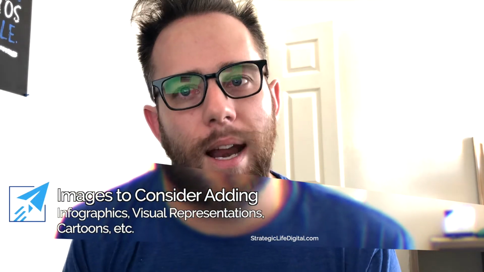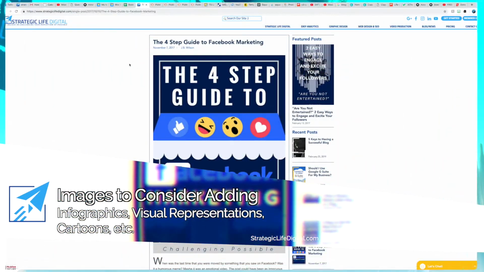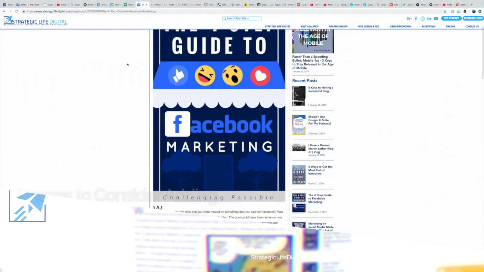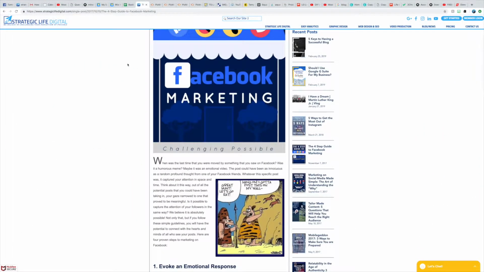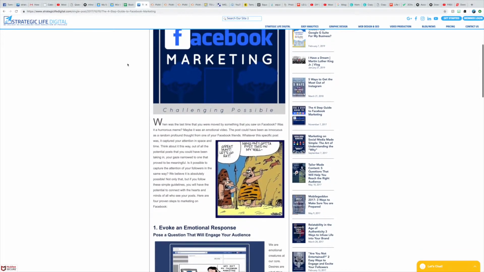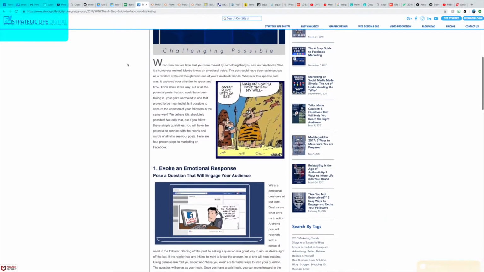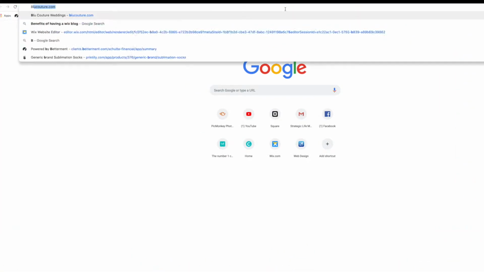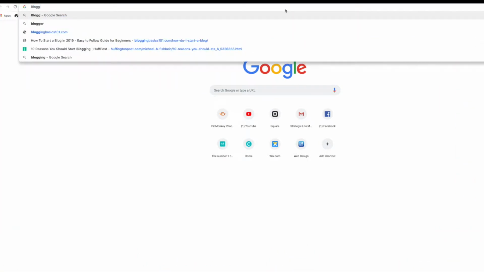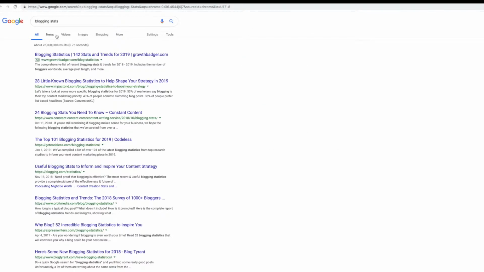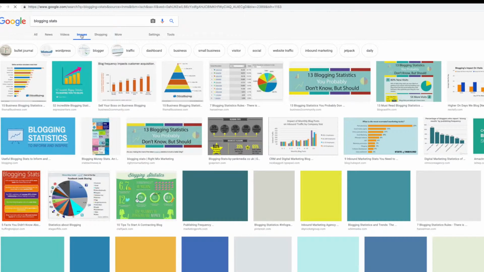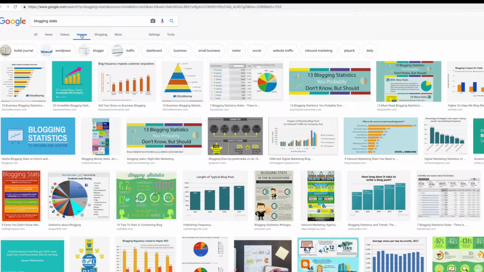So examples that you can add would be if you wanted to do an infographic. So one thing that I could do for this blog, if I just wanted to have something that would be relevant, that would grab attention, I'd go to Google and I would do blogging stats maybe. That's where I would start. And I'm going to click on images because I want it to be an image because I want it to grab attention. This one looks interesting.